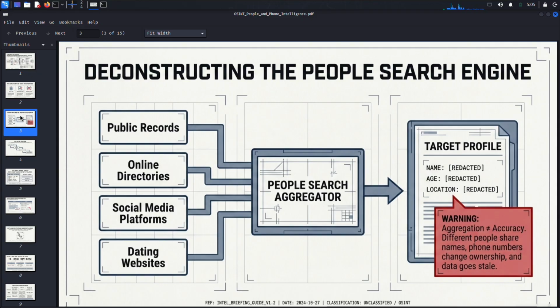But as the internet continued to grow and more online services appeared, such as social media platforms, online directories, dating websites, and other digital services, the amount of publicly available information also increased. As a result, people search services continued to expand their databases and improve the ways they organize and present this information. However, before we move forward and start learning these techniques step by step, there are a few important things you need to keep in mind when using these websites.